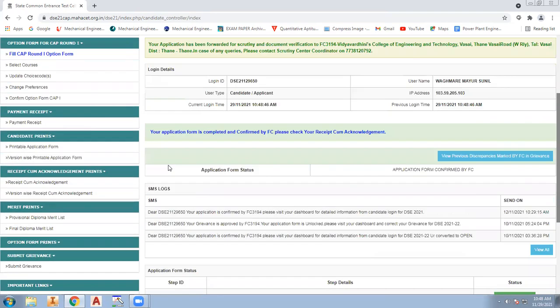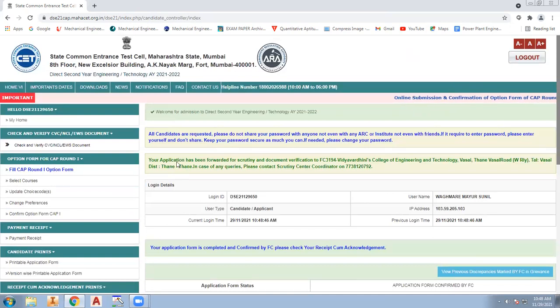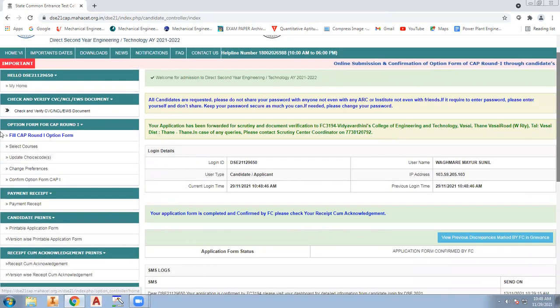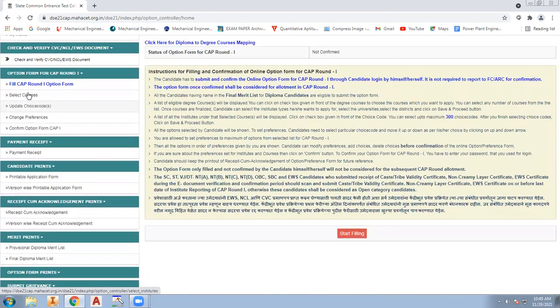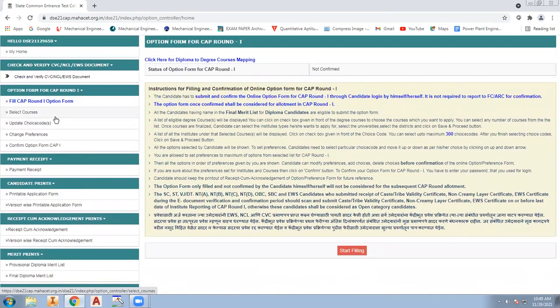Now this is the interface which you will get after the login. Now you have to click on this section, fill CAP round 1 option form under the option form for CAP round 1. Okay, so simply click on fill CAP round 1 option form. Now these are the steps which you can see over here. First you have to select the courses, then you have to update the choice code, then you can change the preferences if you want. Then at the end you have to confirm the option form for CAP round 1 which you have filled. Now certain instructions have been given over here.